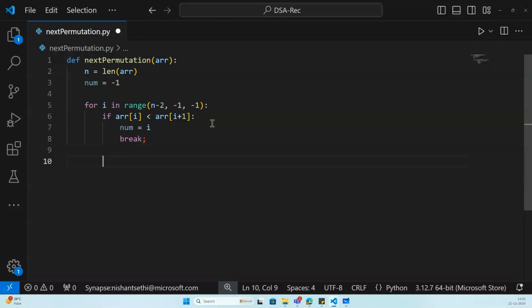And then I will come out of the for loop, and now see, I will check if my num is equal to -1 at the end of the loop, right? It will retain the value of -1 if I never change it in the for loop, if this condition never satisfies, right? And this condition will never satisfy if all the elements of the array are sorted in decreasing order, right? And if they are sorted in decreasing order, they are already forming the greatest permutation possible, right? And there will be no possible permutation greater than that, right?